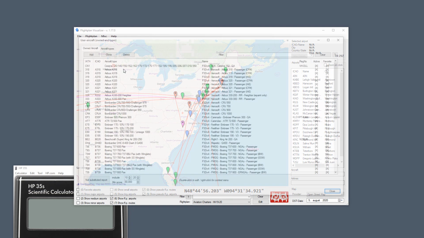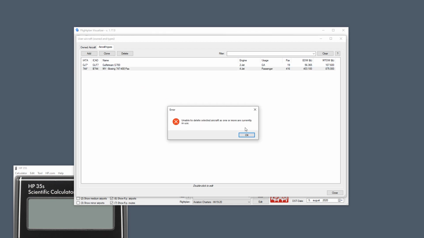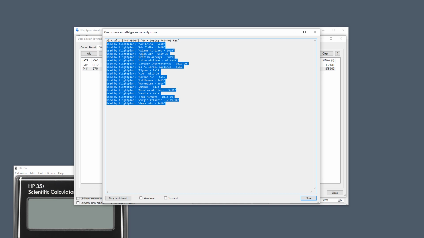And if you are in doubt how to set up these detection types, I suggest you ask at the forum how to do it. Right now I have a lot of flight plans that are utilizing this aircraft. So if I say I want to delete it, I'm told you are unable to delete it. And the reason can either be because you have owned aircraft based on this type, or, as we're told here, that this aircraft is used by these flight plans.